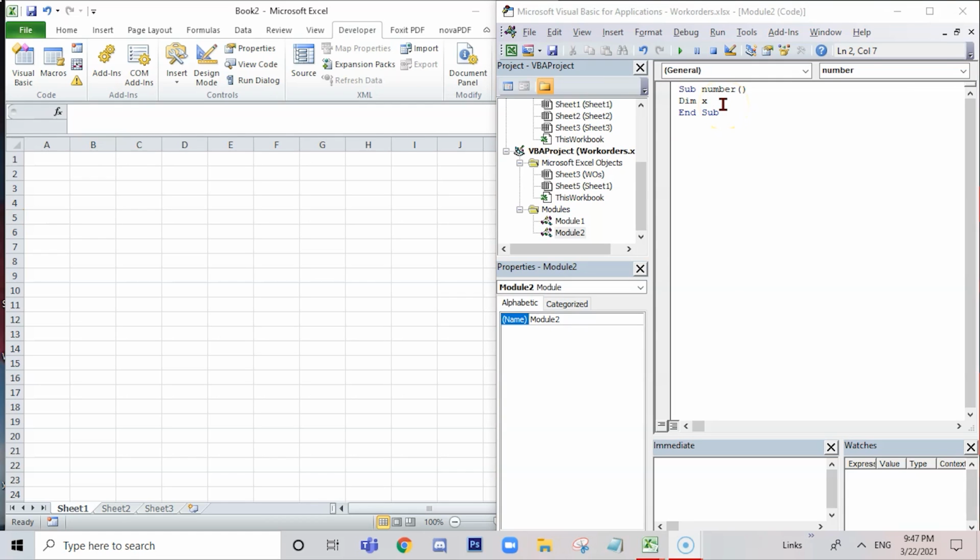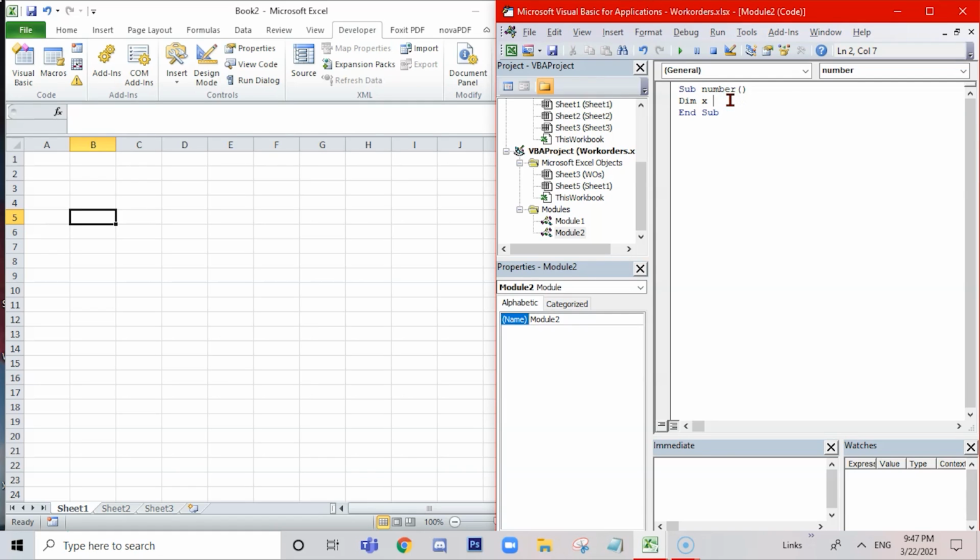So Dim is basically a keyword, a short form of dimension, and it is used to declare variables in VBA. Here I am trying to specify a variable called x, and I will define it as a number or an integer. As I type As, it populates the prompt, so I select Integer, and for example I set the number to be 500.